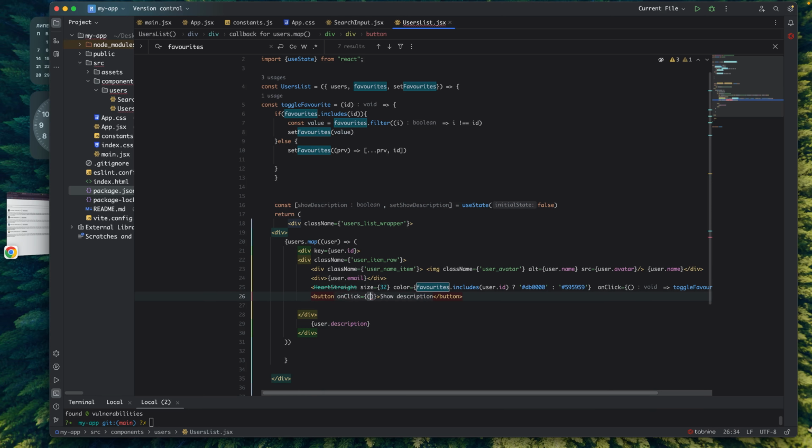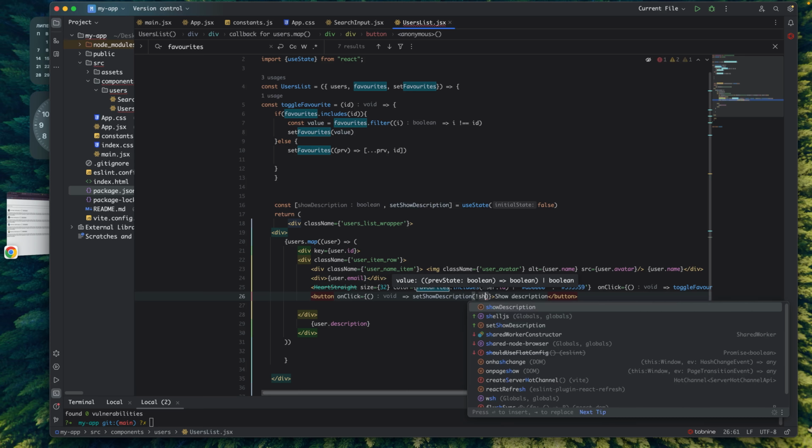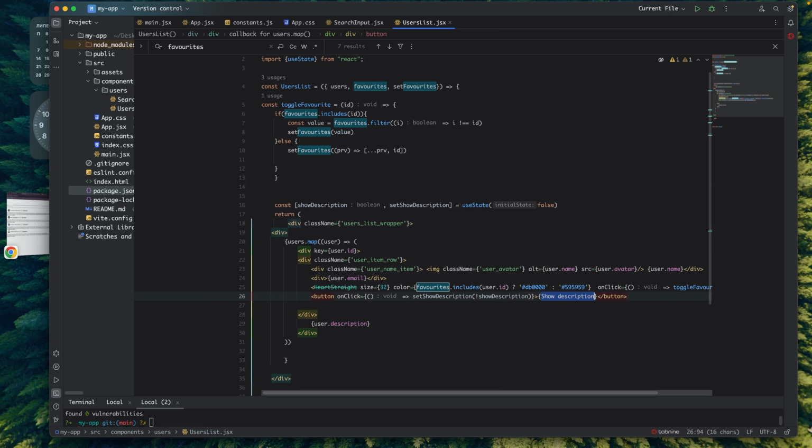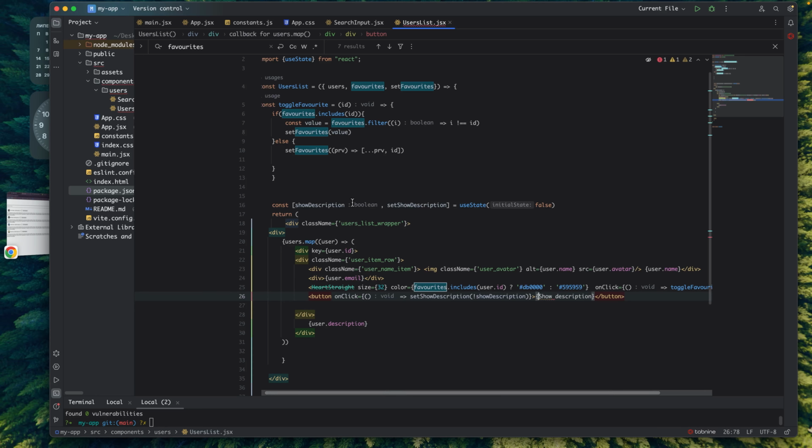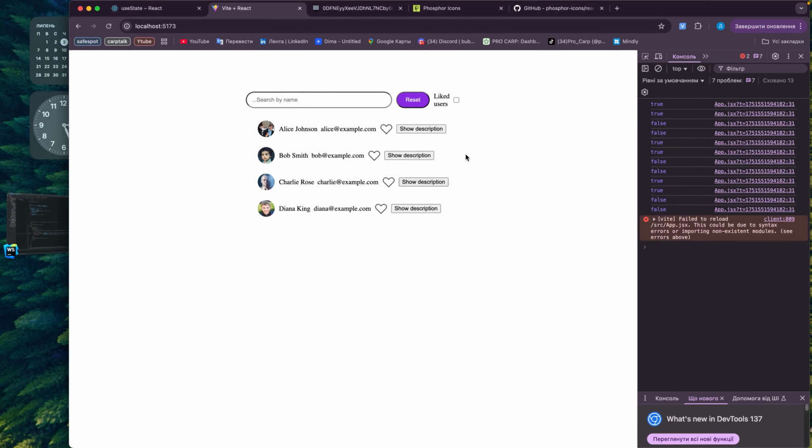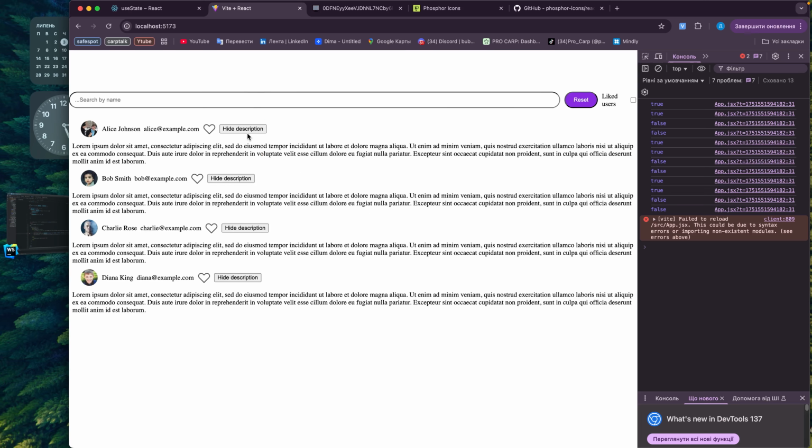when I click, I want to target this value, yeah? showDescription, and I want to pass other values, so I can use showDescription. Yeah, and let's change it. If it's true, I want to see another name like hide description. And if showDescription is true, show it, in other case null. So let's do it. Oh my god.